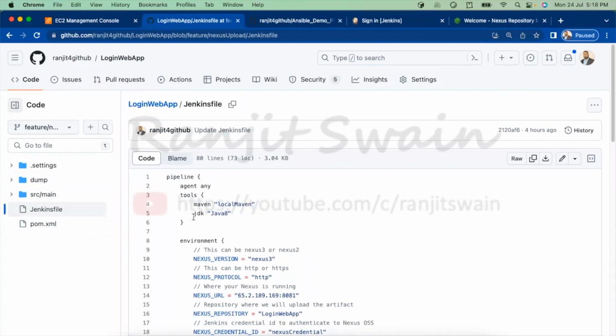I'm just going to use the tools Maven and Java 8. The application is being built in Java 8, so Java 8 is required to compile and build the entire application.